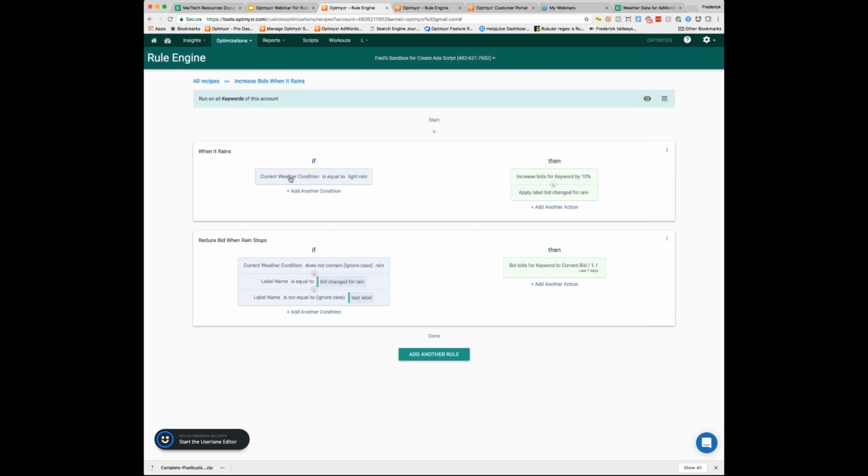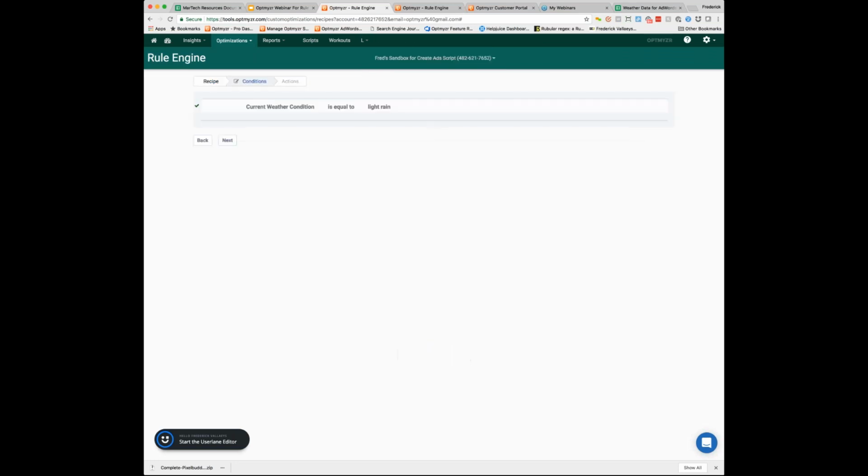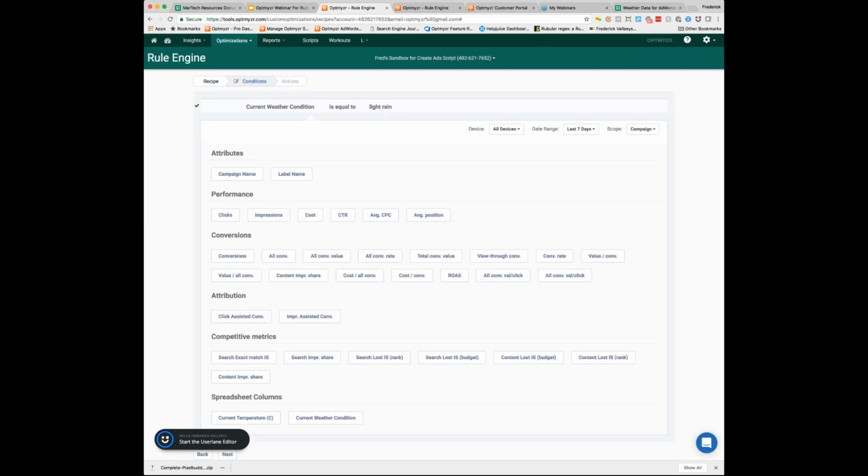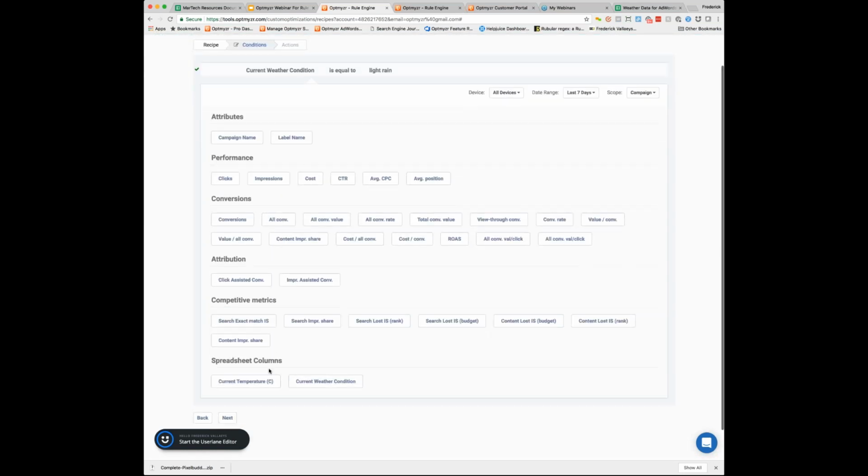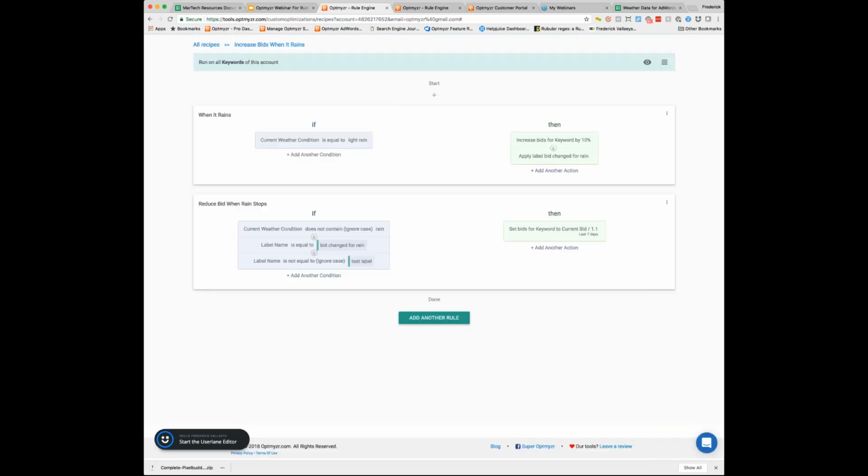Okay, so now you can see that rather than doing simple stuff that's based off of attributes and conditions in AdWords, I can actually pull in some of my spreadsheet data. So I can say if my current weather condition is equal to light rain, that's when I want to do some sort of a change. So it really opens up a lot of different capabilities to run these rules.